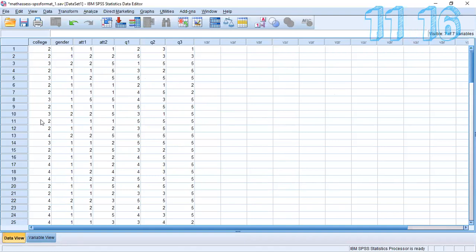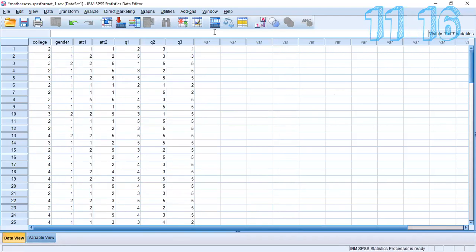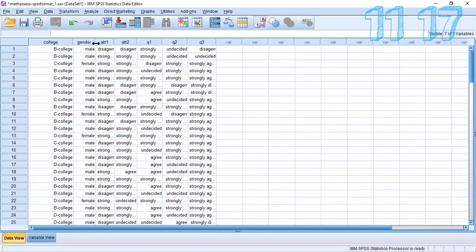Here you can see how they are coded, the results this way. If you click on this icon, you can see value labels. So once you click, you can see how your coding has been done.